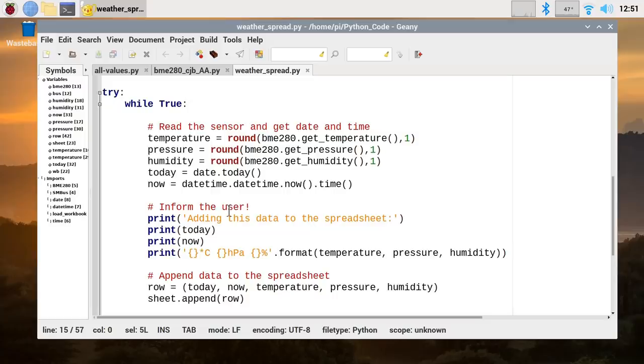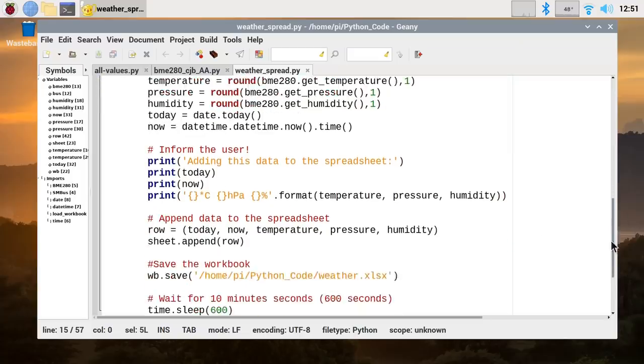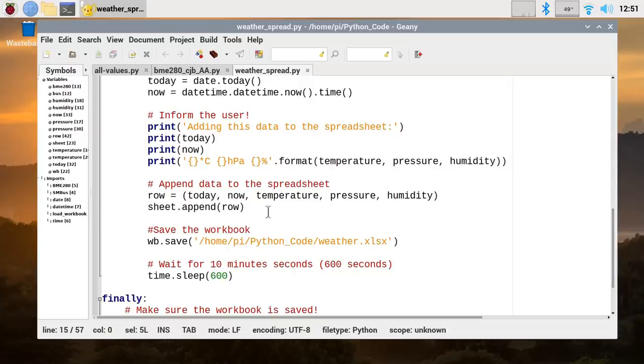I thought we'd then let the user know what is going on. We're going to print out that we're adding this data to the spreadsheet, the date, the time, and again, the things we're actually reading, temperature, pressure, and humidity. And then we're going to append the data to the spreadsheet by setting up the row of data, which is going to be the date, time, temperature, pressure, and humidity, and we append it to the spreadsheet. We then save the spreadsheet. Always important to keep saving your spreadsheet when you're adding data. And then after that, we're going to wait here for 10 minutes, which is 600 seconds.